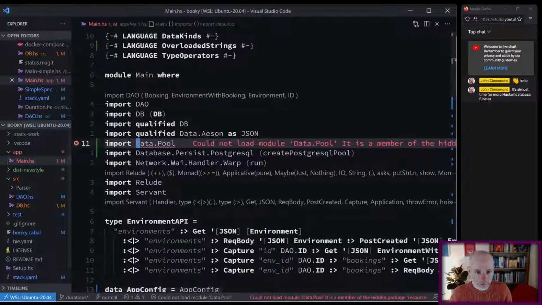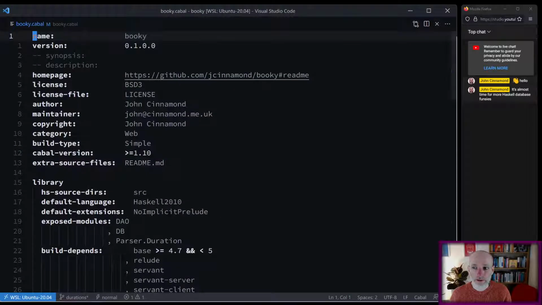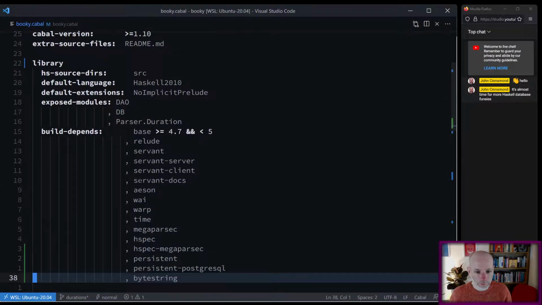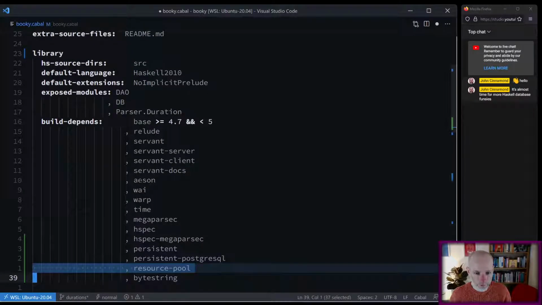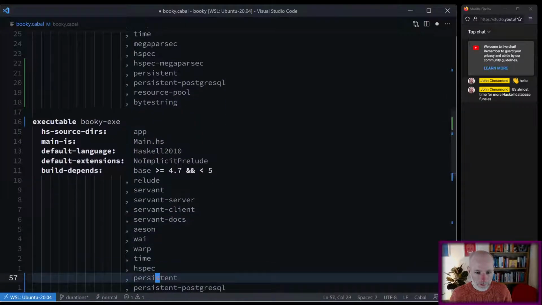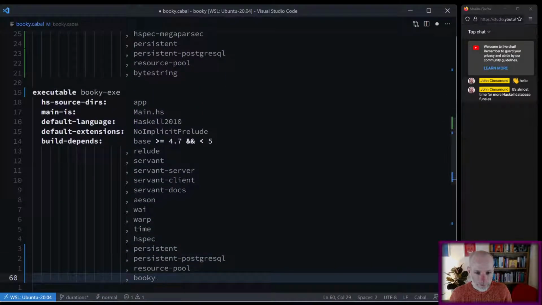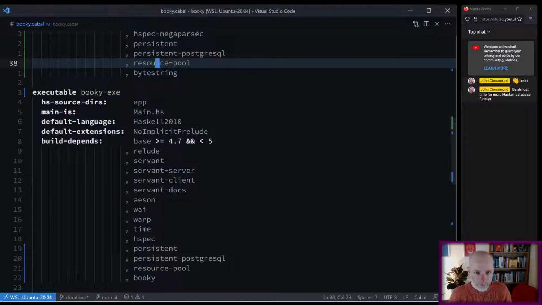So back to Cabal. Oops, not there. Back to Cabal. So I'm going to import resource pool. I should be giving versions to everything. Yeah, I am not. Do I need it in both the library and executable? I need an executable because that's where main lives and that's connecting to the database. So that needs it. I probably need it in the library as well because I'll need to take the connection pool as an argument. So I think I'll leave that in place.